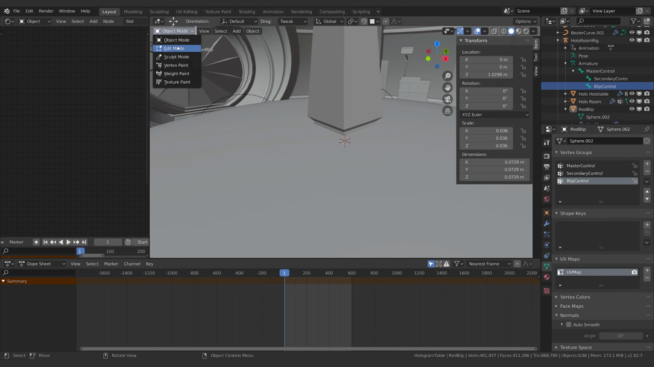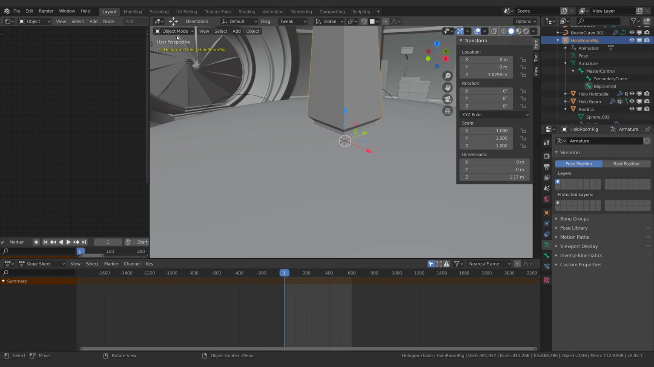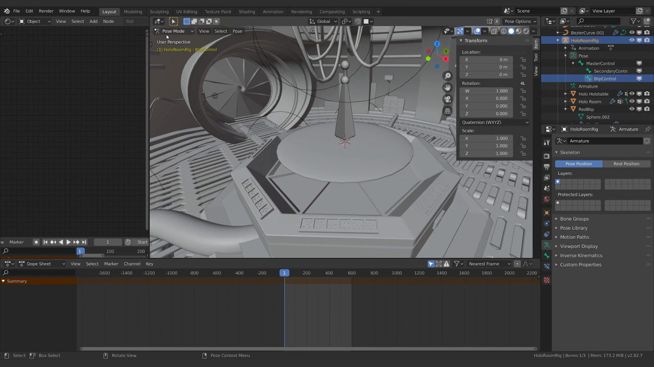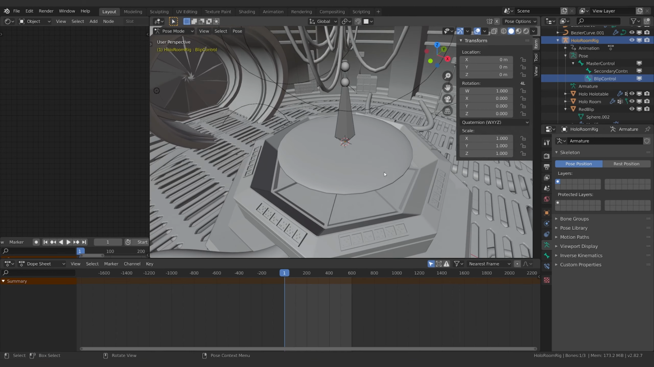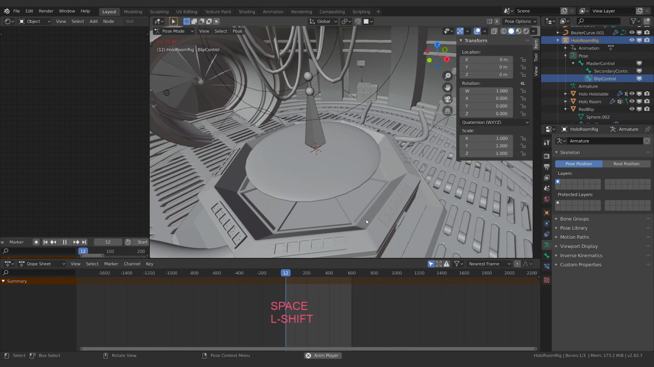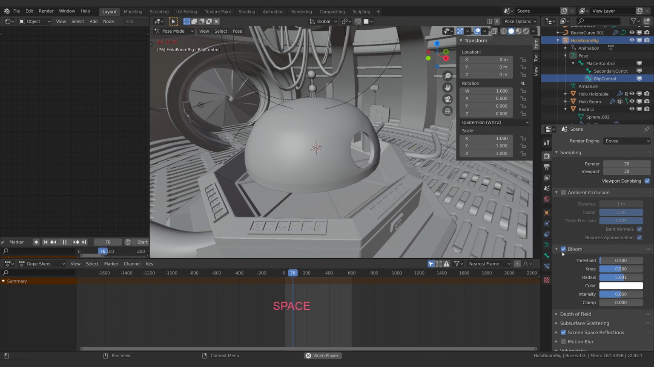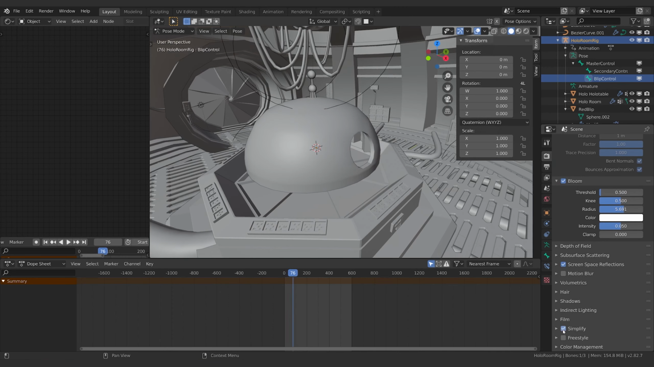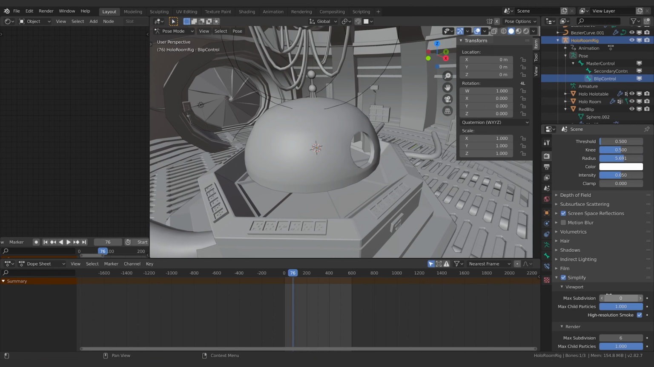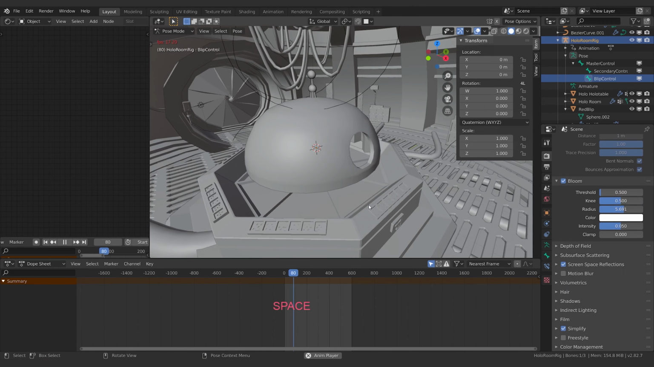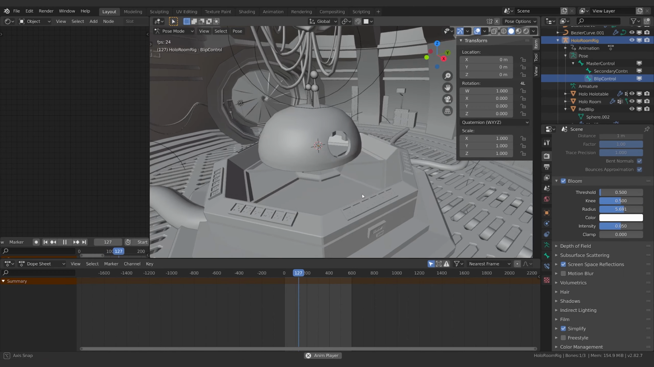All right, so now let's go back to our armature and go to pose mode. You notice you only get pose mode as an option if you have an armature selected. Okay, so let's have a look at our animation and think about when we want this to move. I'm going to turn on simplify real quick because my machine's slowing down a bit. So yeah, max subdivision is set to 0. That'll just speed me up a little bit.